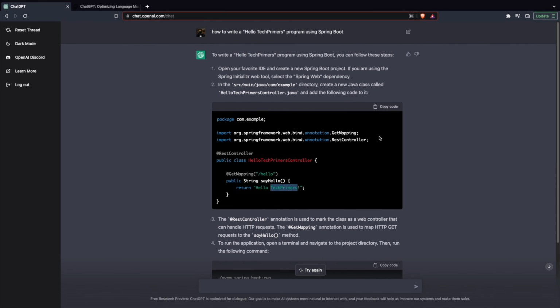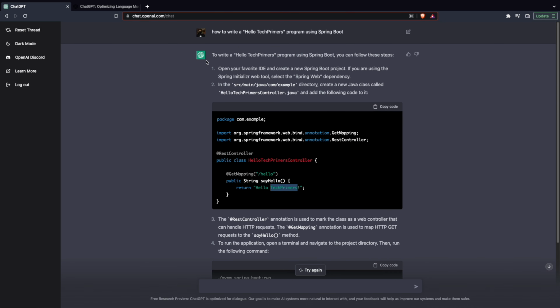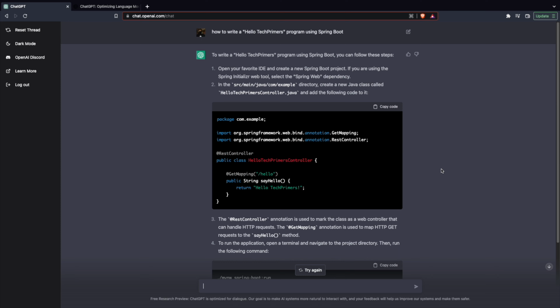I mean, if you watch my first Spring Boot video, I would have just walked this in like what, 15 minutes or 10 minutes. I would have shown that. And this is just like, I just wrote a single line and it's just giving me the steps. And in fact, look at this, right? It's creating a controller with the name which I provided called Hello Tech Primers. Wow.